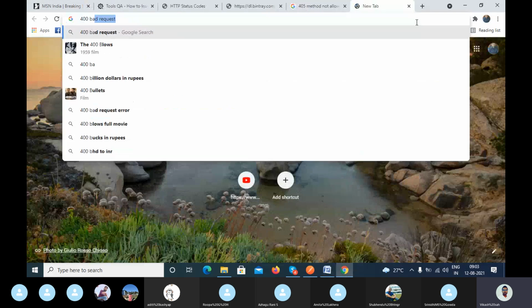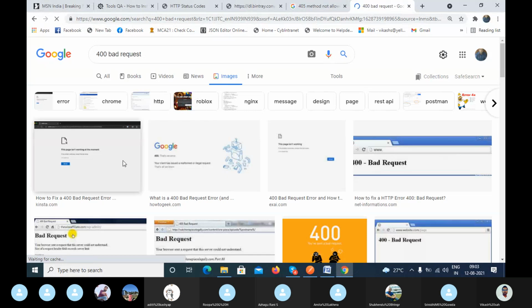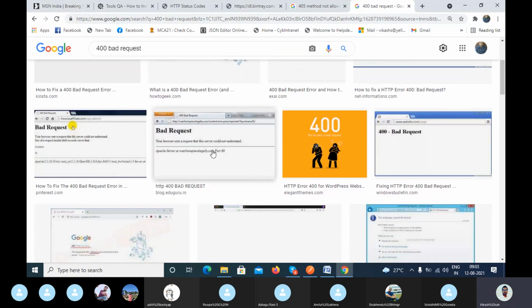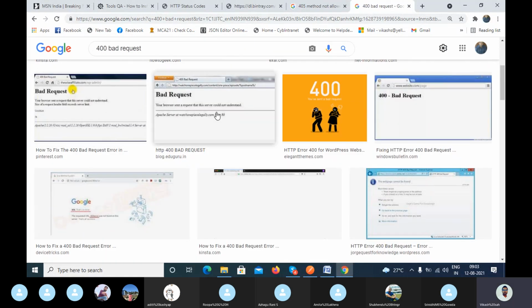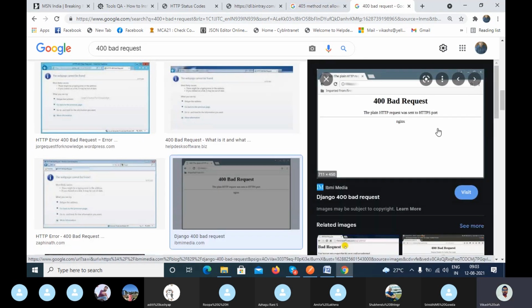400 bad request in the UI, also go to the image section. Have you seen this type of error in your UI when you are trying to do the testing? Sometimes bad request, something like that, bad request in the UI. Have you faced it? I believe everyone doing manual testing has faced this error message in the UI when testing any scenario, and sometimes you will get 400 bad request.